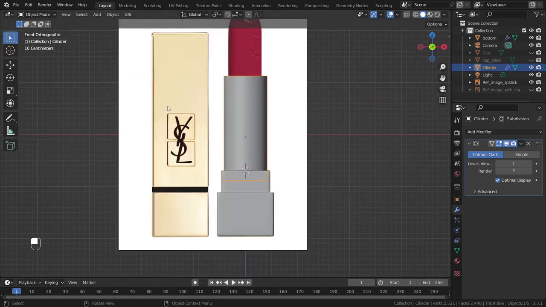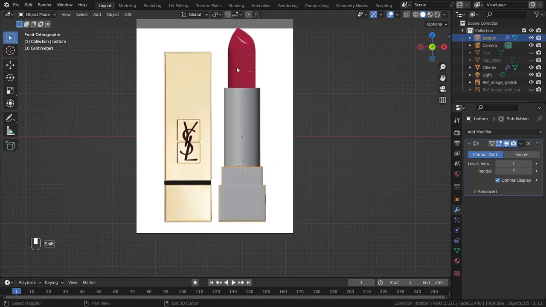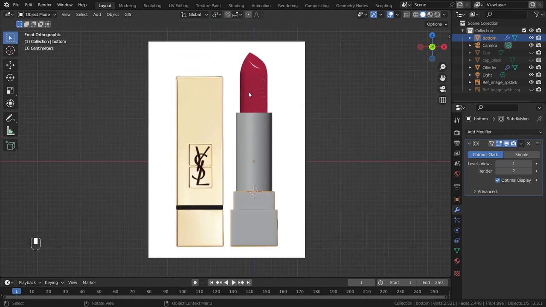In this video, we're gonna finish this cylinder, this bottom part, which probably is already finished, and of course this black inside of the cap. We are not going to do the cap yet, and also not the lipstick yet. This is for a specific reason.